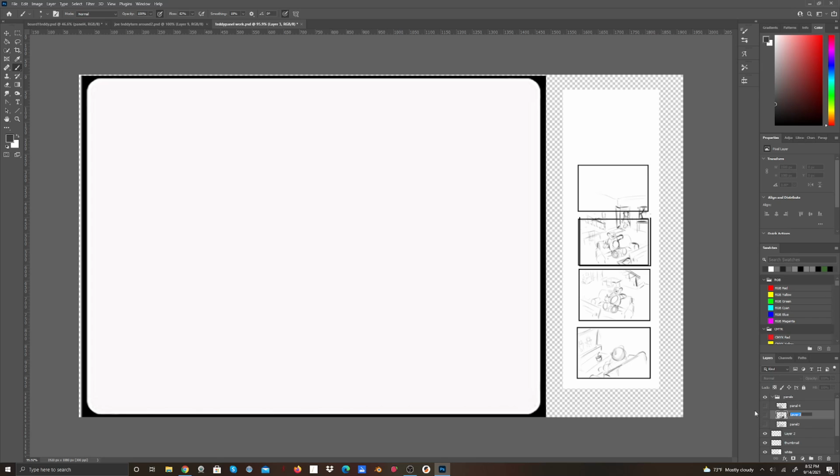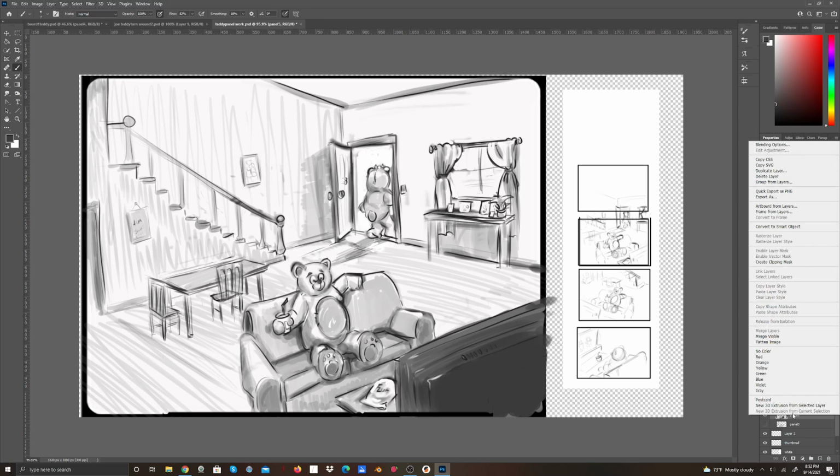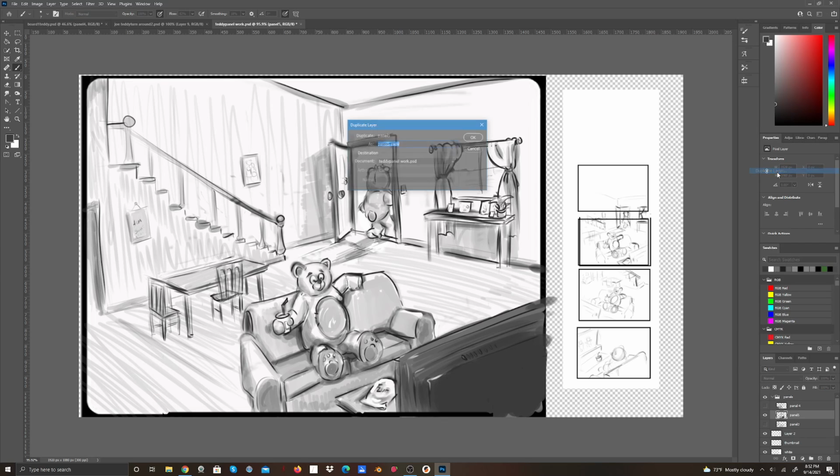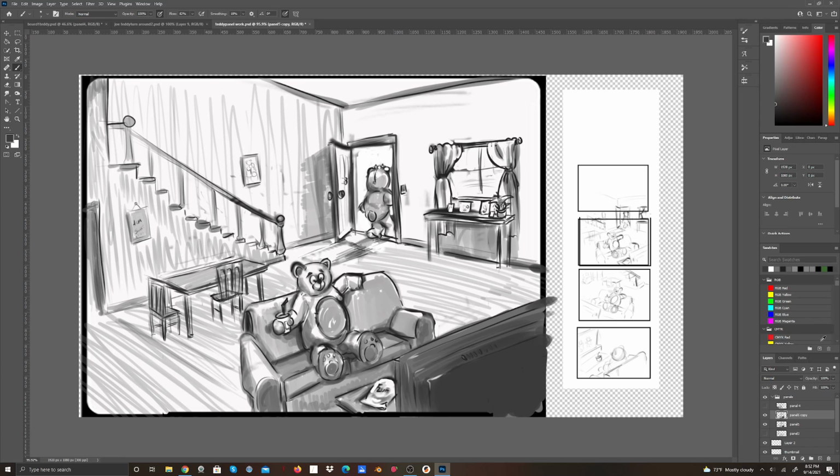Yeah, we can reuse panel 5. Let's call it what it is. Panel 5, so we know. We're going to copy it. Duplicate layer. We're going to call it panel 6. Panel 6. And then we're going to work on it. So we're going to close off 5.